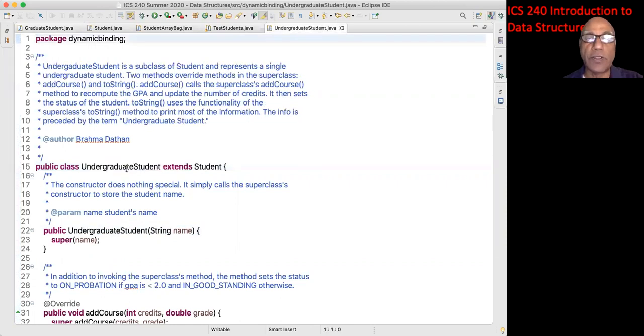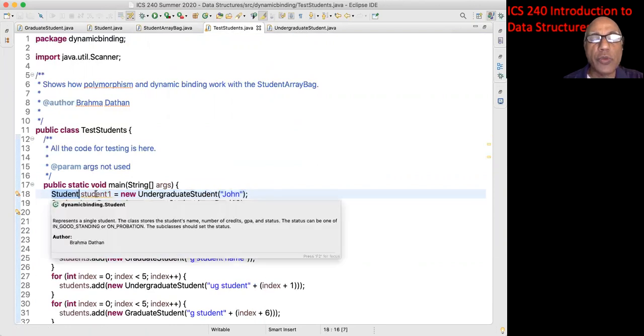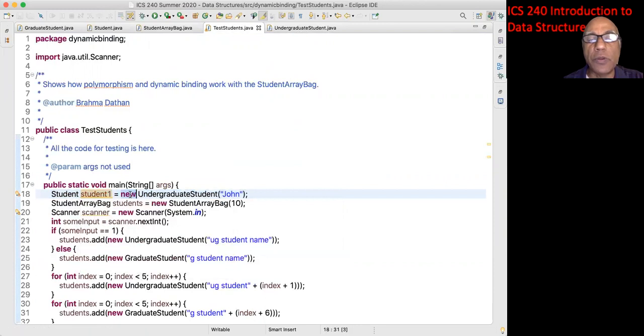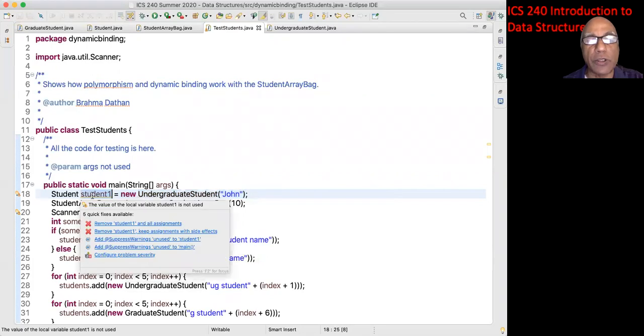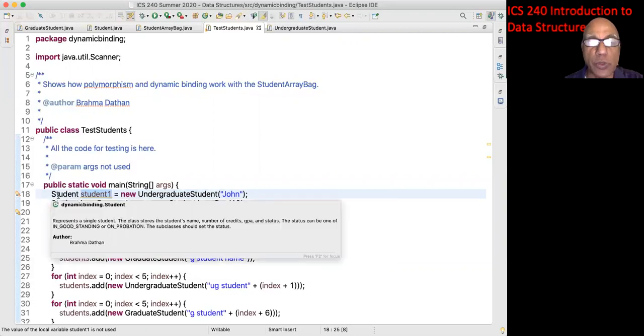So remember those things. Now let's look at some code here. Let's focus on this particular line. Student student1 equals new UndergraduateStudent("John"). John is the name of the student, obviously. That is passed to the parameter constructor. So we create an UndergraduateStudent on the right-hand side, and it is stored as a Student object on the left-hand side. So student1 is a reference to an UndergraduateStudent. Student1 is of type Student.